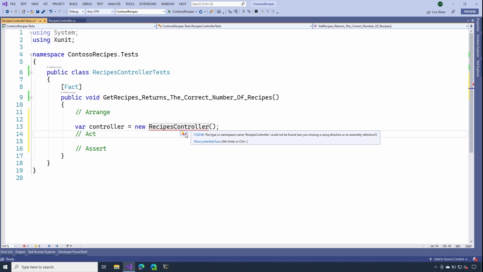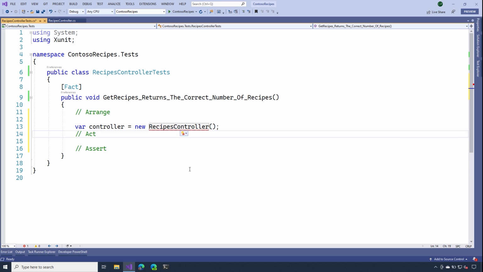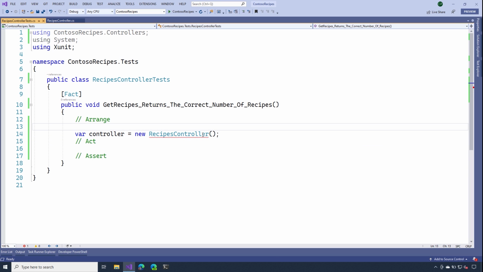Now, my test project doesn't actually know about my controller yet, but if I hit this little light bulb, notice that I can add a reference to my project. Now, Visual Studio is highlighting an error here, and that's because whenever I create a recipes controller, I need to give it an instance of the IRecipeDataStore.